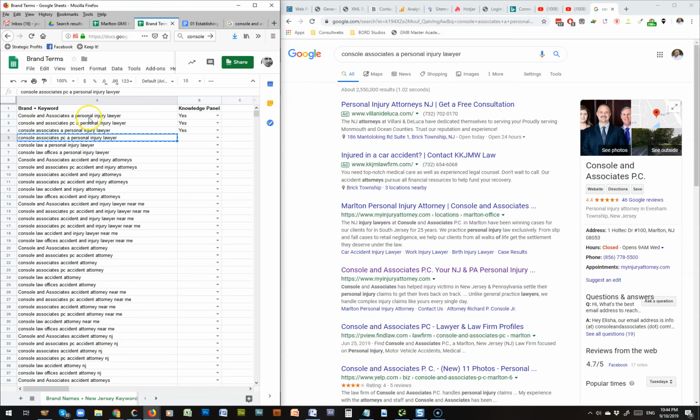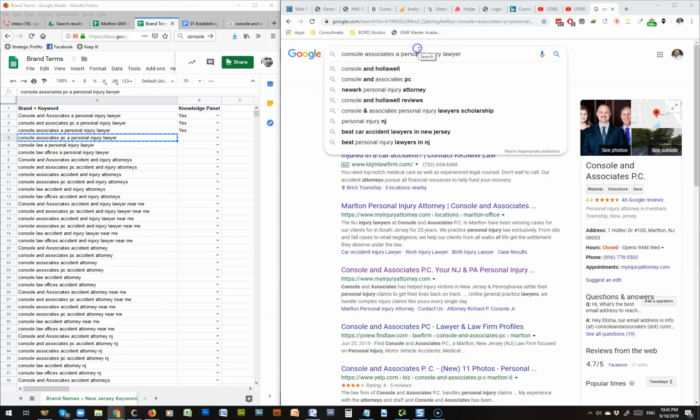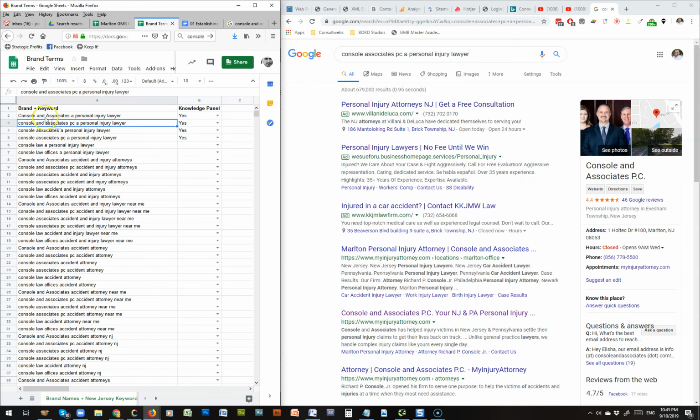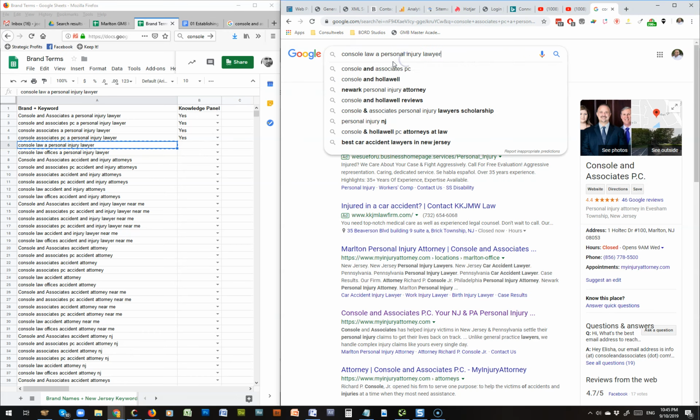And there's a good chance, since we have different variations. You can see Console and Associates, Console and Associates PC, Console Associates PC. If the first variation, Console and Associates, generates a knowledge panel, I don't have a big issue with you just skipping the rest of them and marking yes. But every once in a while, so just check the first few.